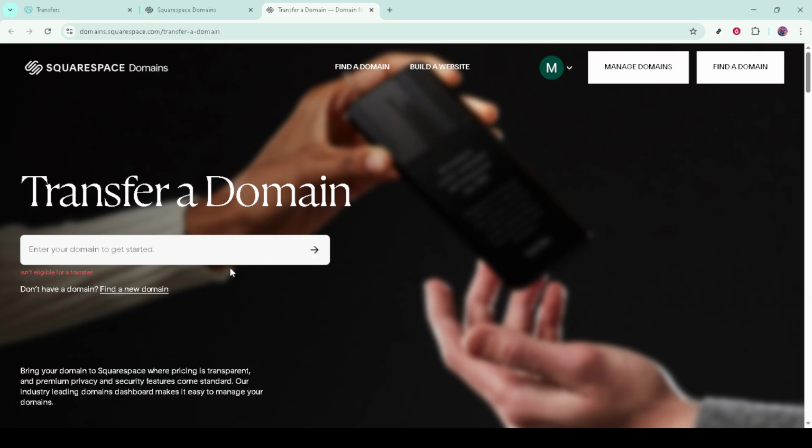GoDaddy may send an email that lets you approve and speed things up. Avoid making changes to name servers or contact details while the transfer is pending, and keep an eye on spam or junk folders for any approval messages. If your domain was very recently registered or its contact information was just changed, some registrars apply a temporary hold, so the timeline may be longer.